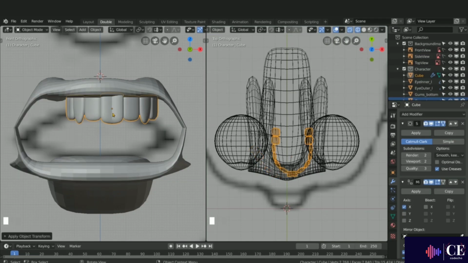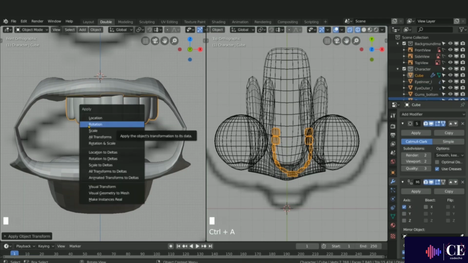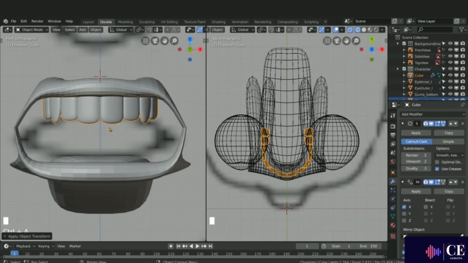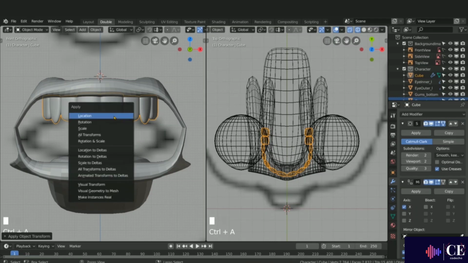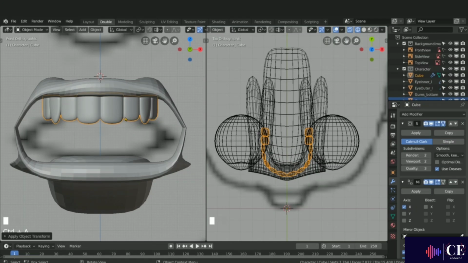But then we also need to fix the location. You can see how it's overlapping. So Control A, we can choose location. That fixes that up. And the scale is always a good one. So Control A, let's just apply the scale also. Okay, so that's the top teeth in position.